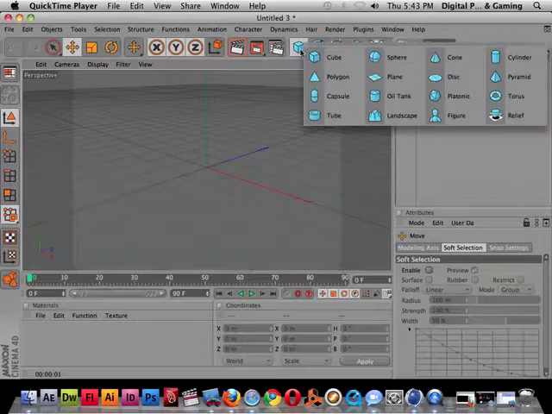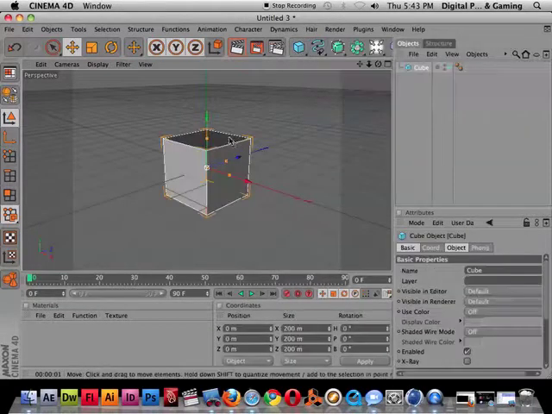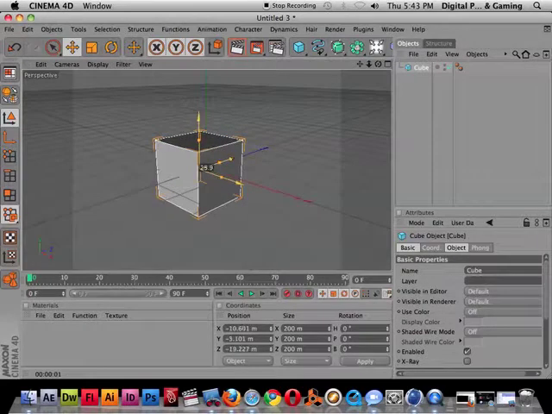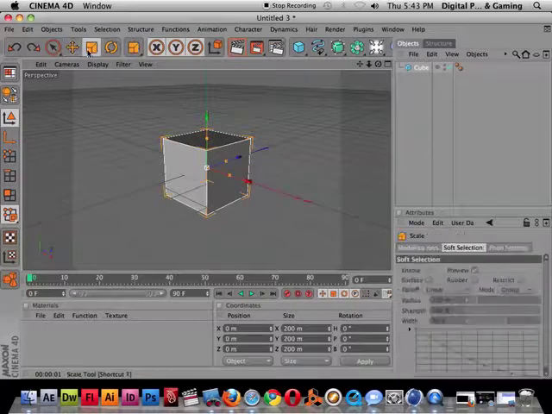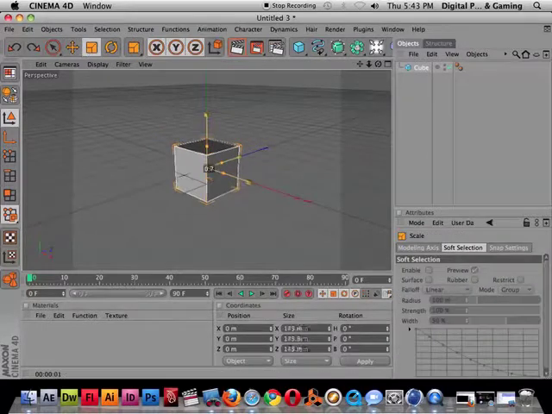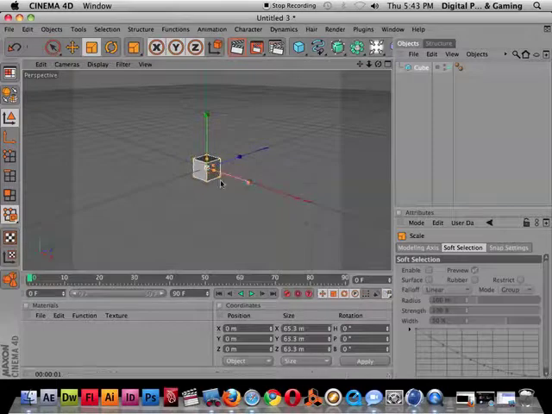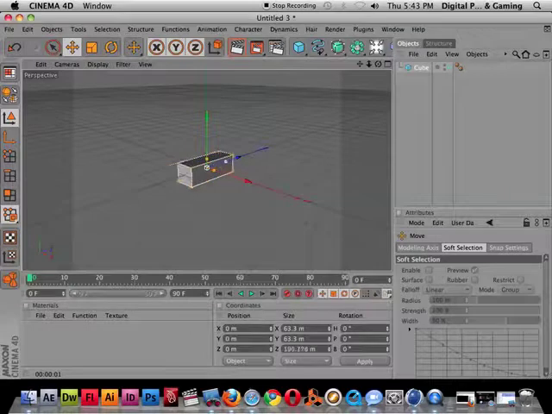So we're going to select this cube and get a basic cube. What we want to do is scale it a little bit, scaled from the middle, so we can get it a little bit smaller there. And while I'm in the move tool, I can scale it from here.